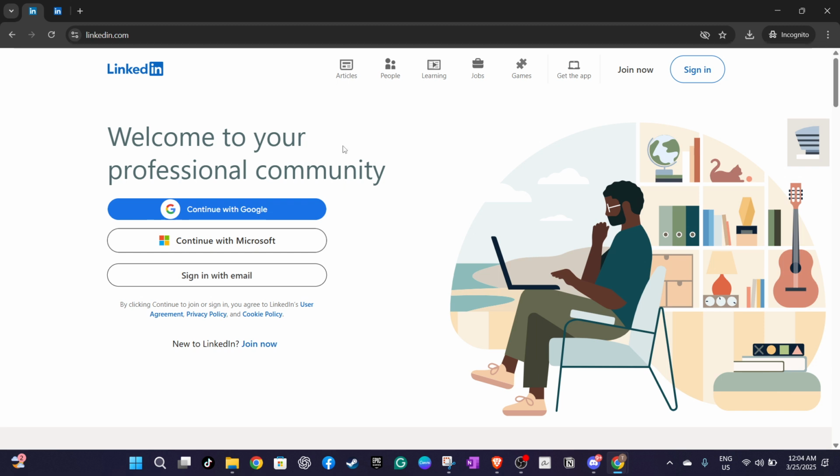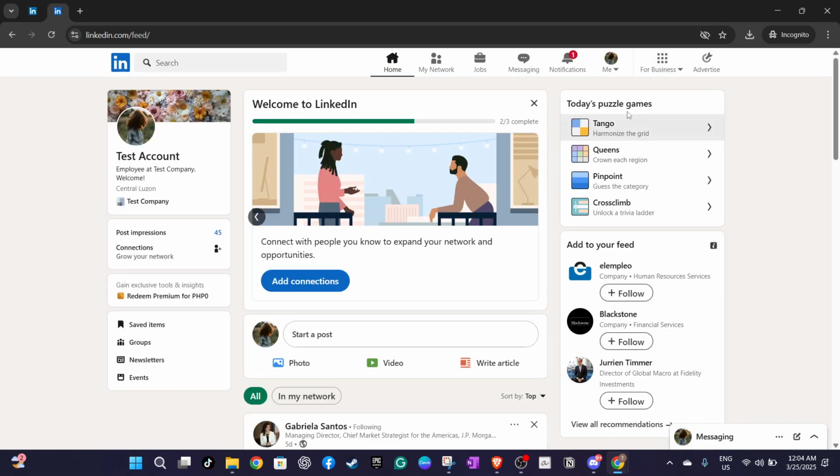After logging in, you should be automatically directed to your LinkedIn profile page. Now focus your attention on the top right corner. You should see your profile picture sitting there like a friendly little icon. Click on it to reveal a drop-down menu and then select View My Profile. This will open up your personal profile page for editing.